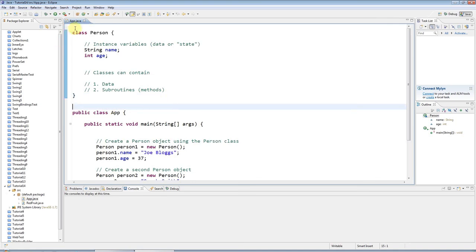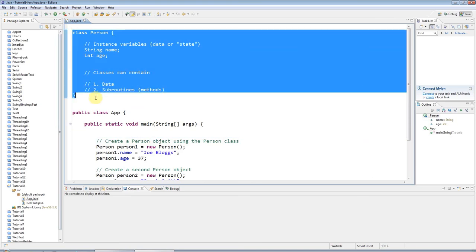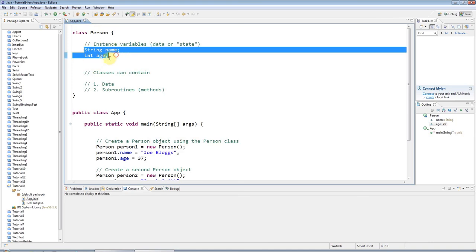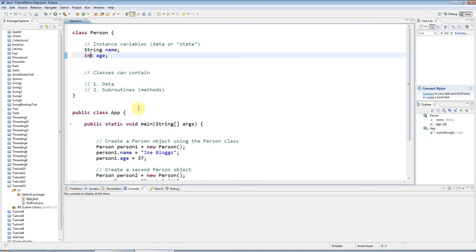In the last tutorial we looked at classes and objects, and in this tutorial we're going to look at subroutines in Java. Here I've got some code I created in the last tutorial, and this is just a little person class, and this person just has a name and an age, so it has some data associated with it.